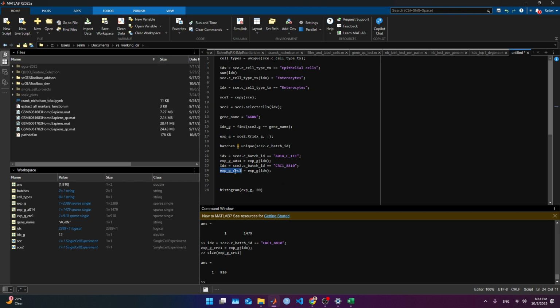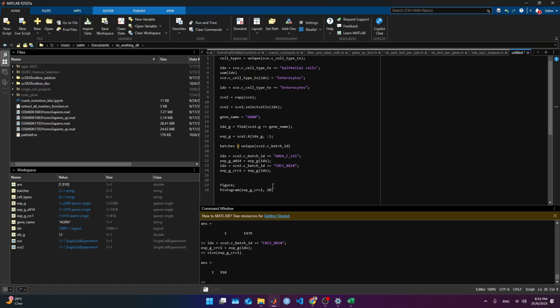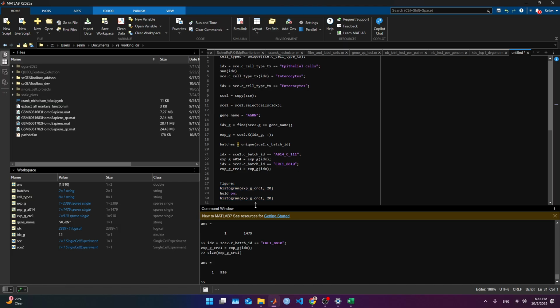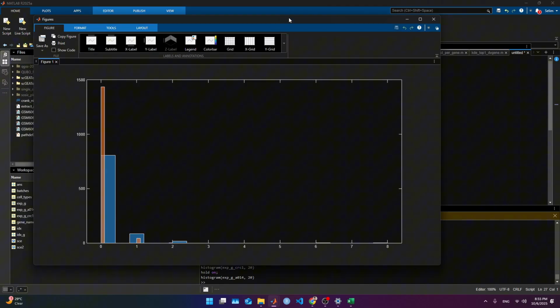Now we can plot those, and let me see if I can get the two of them together. I think it's going to be like this figure, and then we are going to hit hold on, and then print it again. Here we go. And instead of that, it's going to be the A0. Let's do it. Great. This is how it looks like.